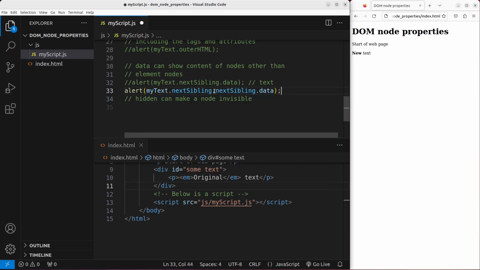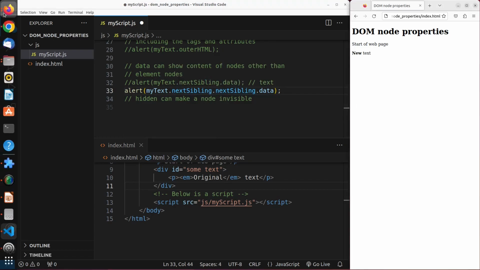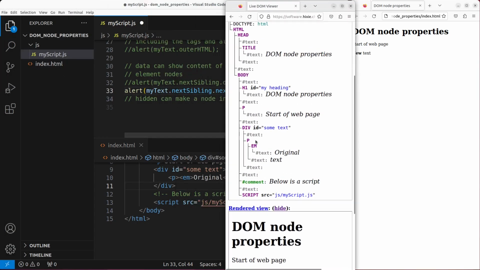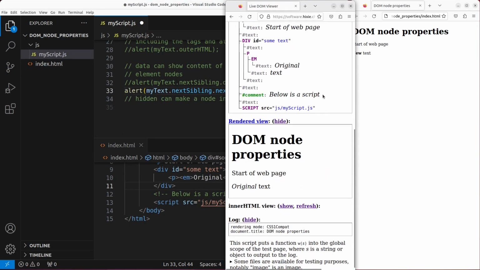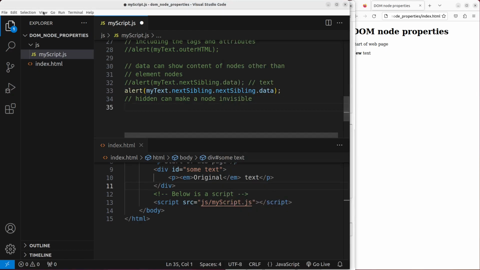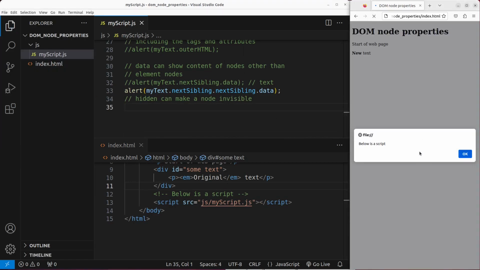Now I would like to go one sibling further. So what will be the result? When I go back to the DOM tree viewer, the next sibling will become the comment node shown here. So you will expect that I will have the comment node coming out for the data part of this node. Okay. Save. Reload. Yes, you can see that the content of the comment node is shown up on the alert window. Okay.